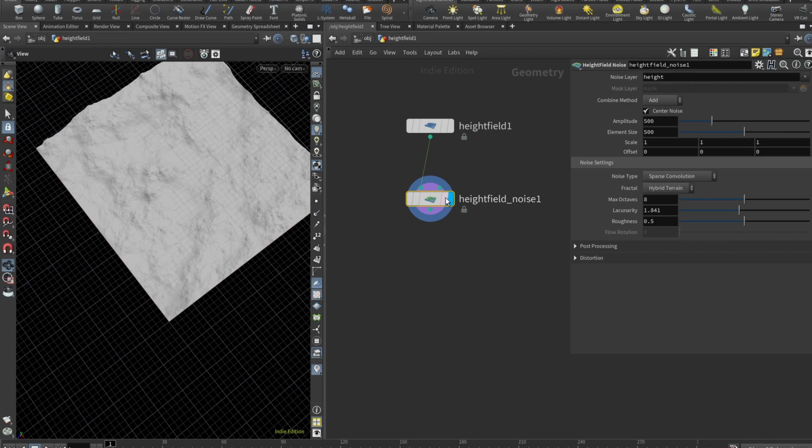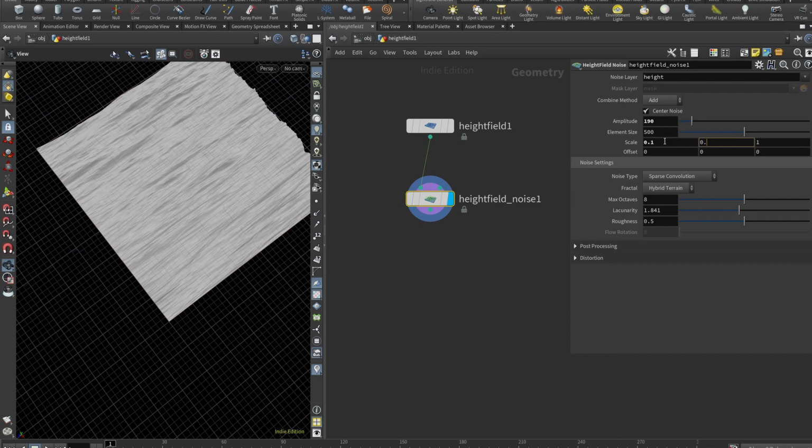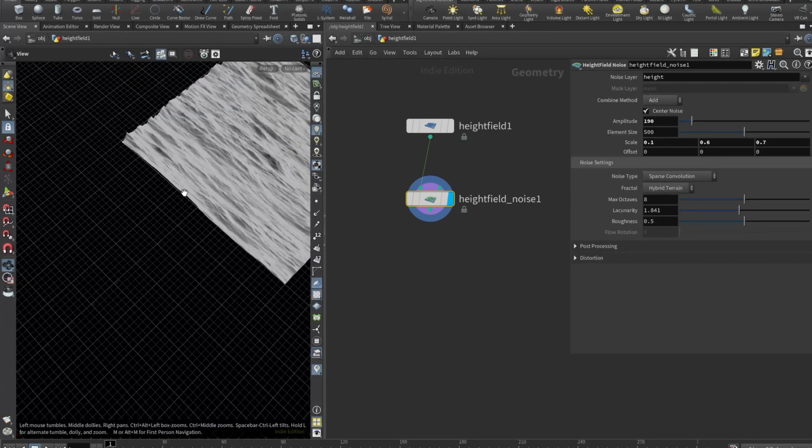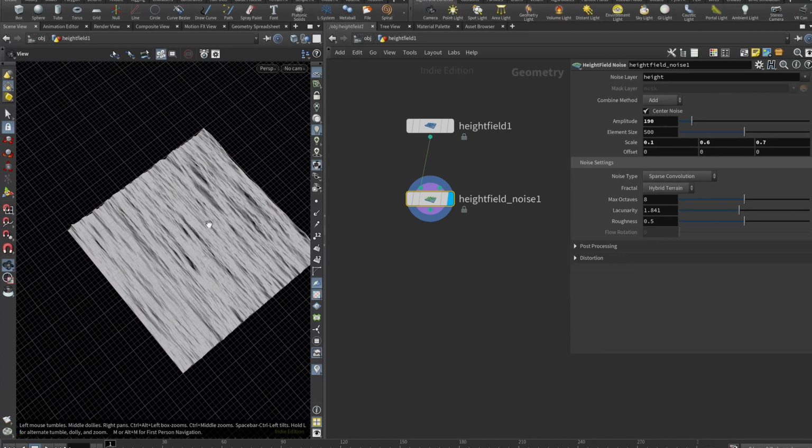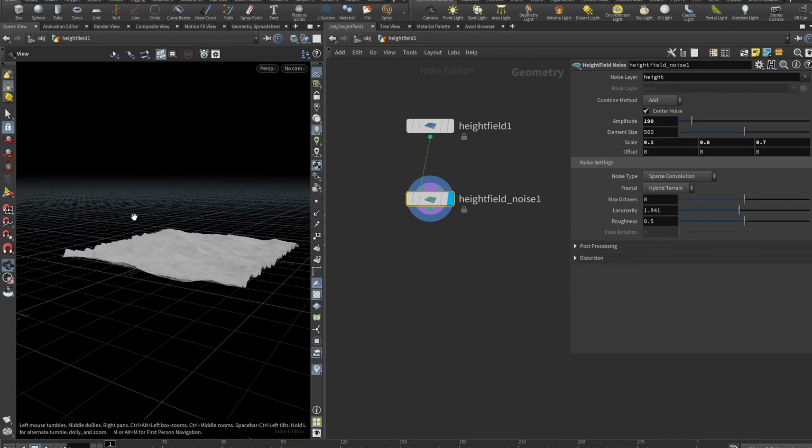So for our first height field noise, I want to go with an amplitude at around 190, and I want to set the scale to be 0.1, 0.6 and 0.7. This gives us these ridges that our particles will follow, because we will have a slope and it will go like this basically.